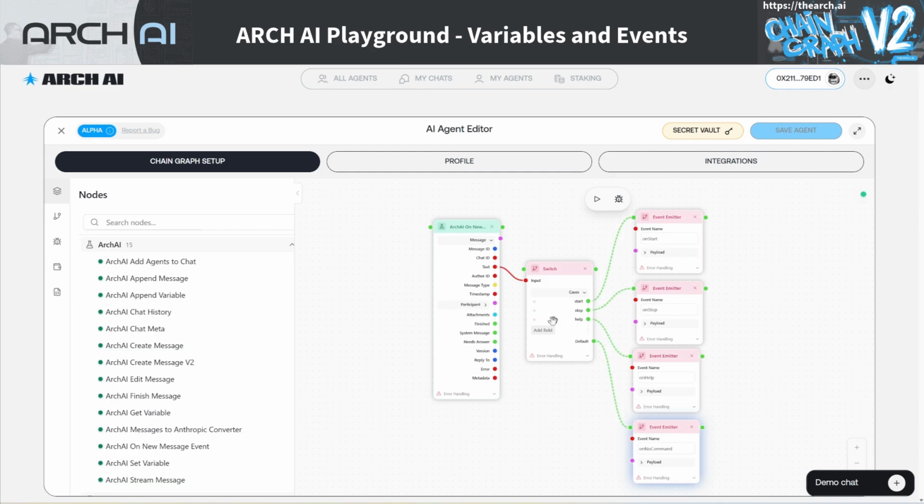I use the switch node to check if some text is equal to a certain case value. If a case value is equal, it will set that port to true, and it will trigger the nodes connected to this port. If no case value is equal, then the default port will be set to true.